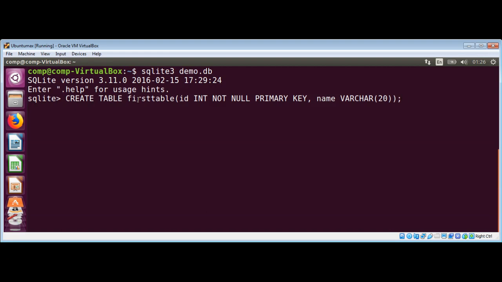This will create a first table for us, and also define the type of data we are going to have. One is id, the first one, it's of int type and it is set to be a primary key, and the other one is the name with the data type of varchar of length 20. So just hit enter, and now I'm going to insert some data into this table.